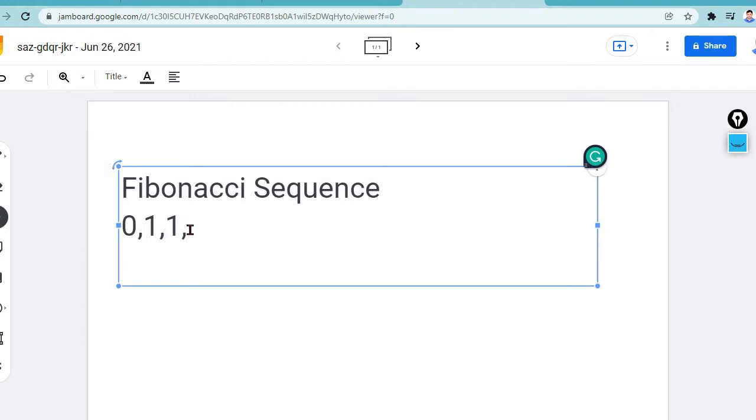The sum of 1 and 1 is 2. The next number will be the sum of the previous two numbers, and the previous two numbers are 2 and 1. So the next number is 3. Can you tell me the next number? Yes, it is 5, because 5 is the sum of 3 and 2. Now the next number is the sum of 5 and 3. It is 8. So like that this series can be extended.